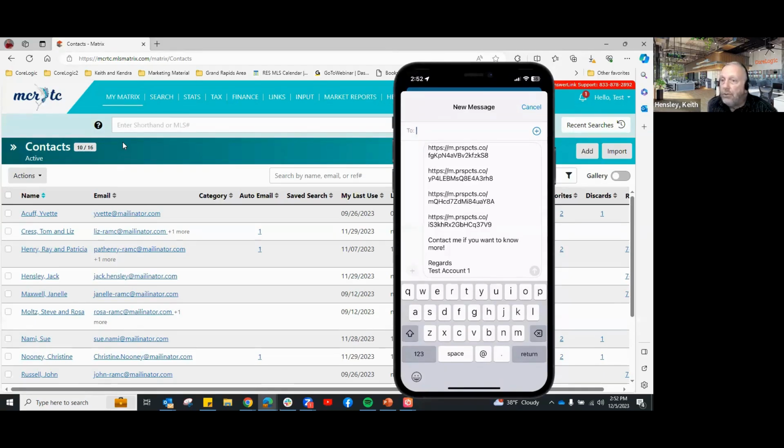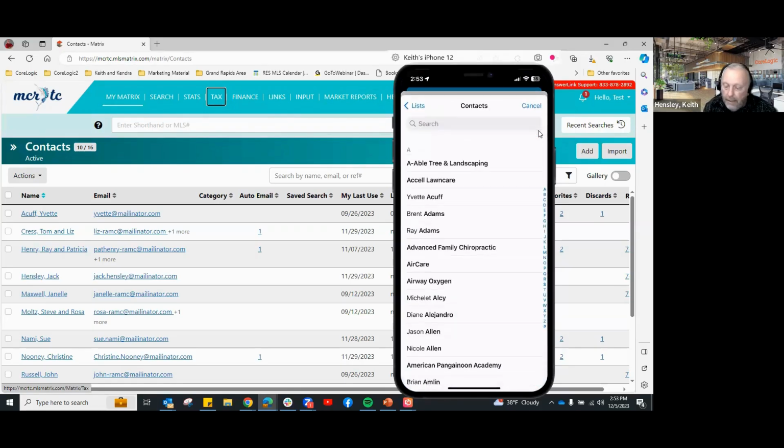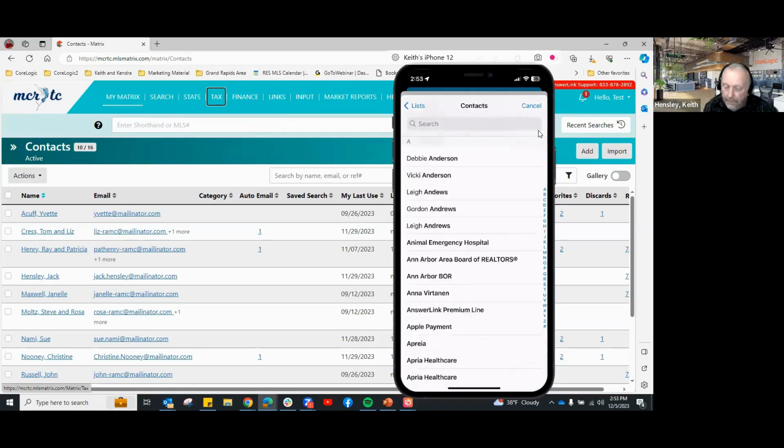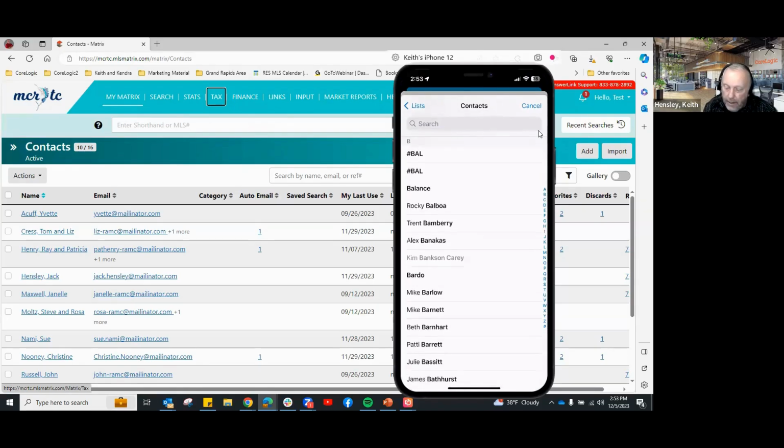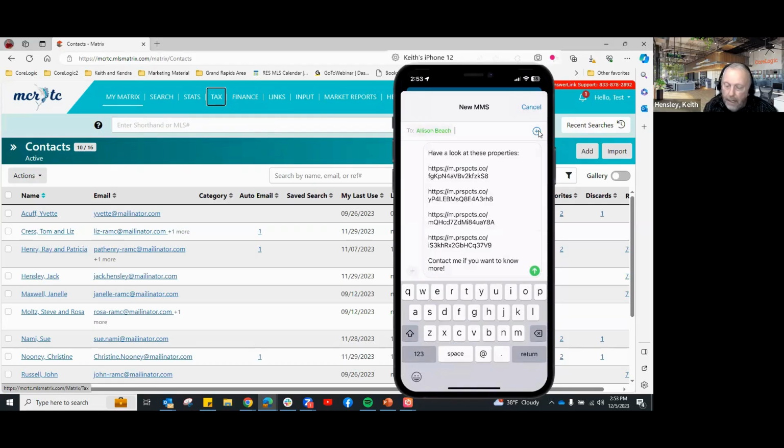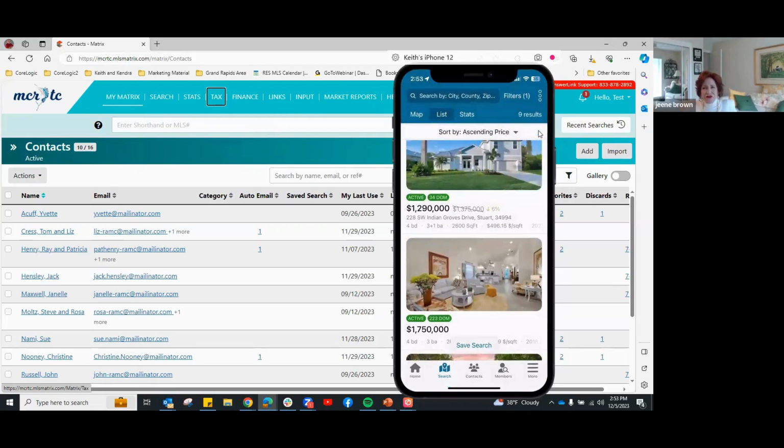Okay. So when I go and I want to text this listing, now I can just hit that plus sign right here. And see, I didn't have Allison's phone number or email address. That's why it's asking me right here to type it in. Well, I could hit the plus sign and then look for Allison right here. Okay. I'm going to get back to contacts. And you know what? I don't think I have Allison in here. Yeah, I do right there. Allison Beach.